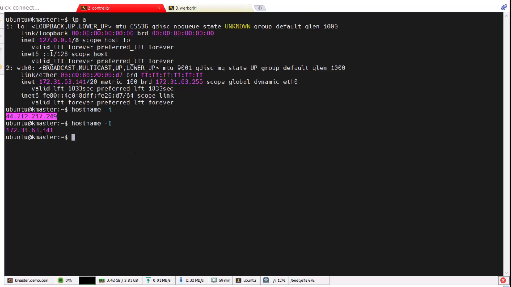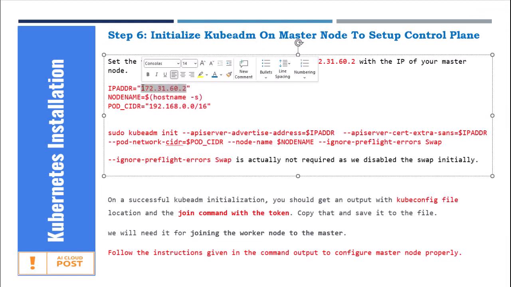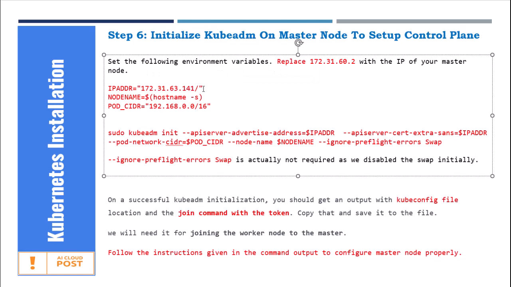This is my private IP. Okay, so this is what I am going to take, and I am copy pasting here, changing this one with my private IP, not public IP, private IP. Don't put anything. And this is pod CIDR. If you want 10.1, then you can take. This is up to your choice actually. It is better to go with the 192 series only.